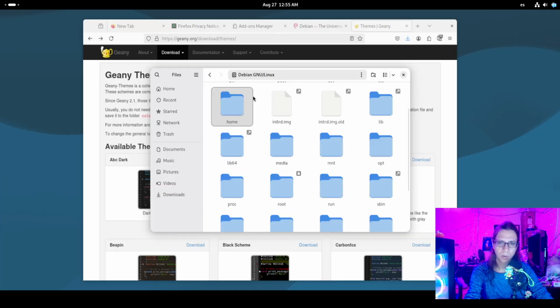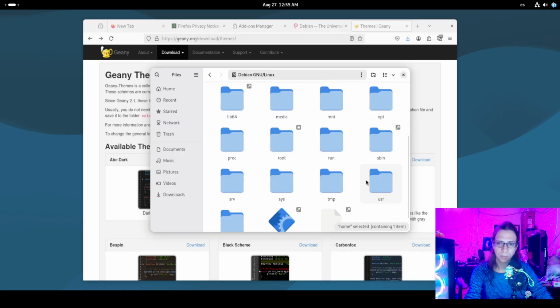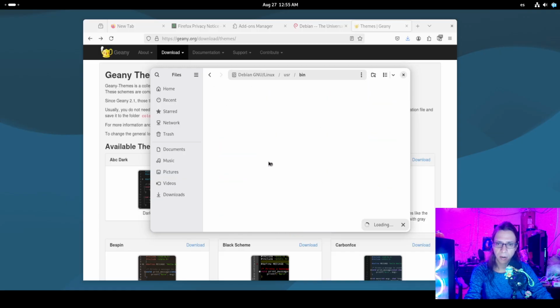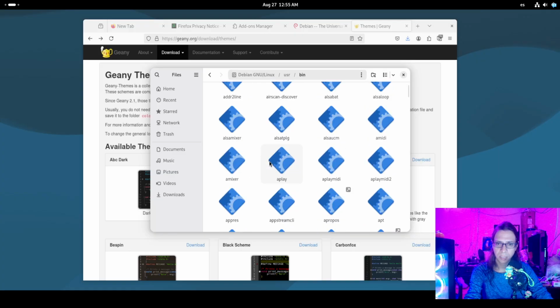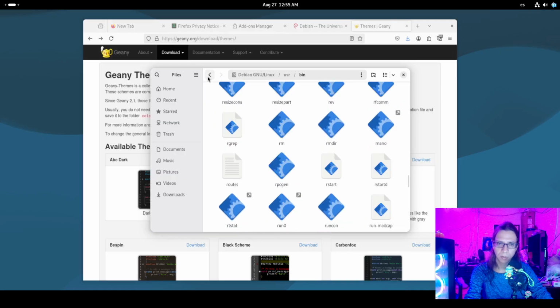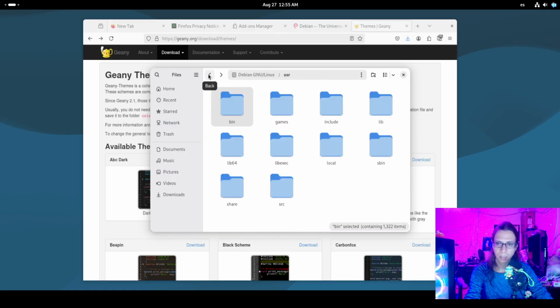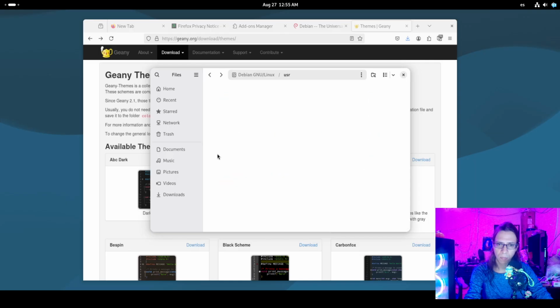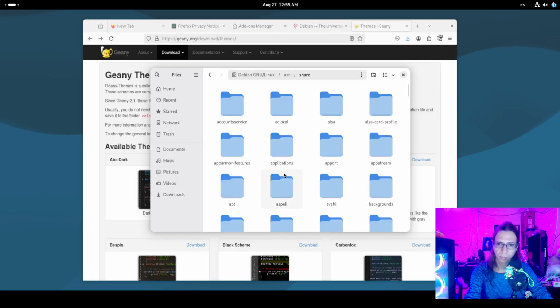So here we go to our root files, and then we go to usr, if I'm not mistaken, bin. Let me see if we've got Geany here. I think, if I'm not mistaken, it's not around here. Let me see where it is. Libraries, bin, local, lib64, share.